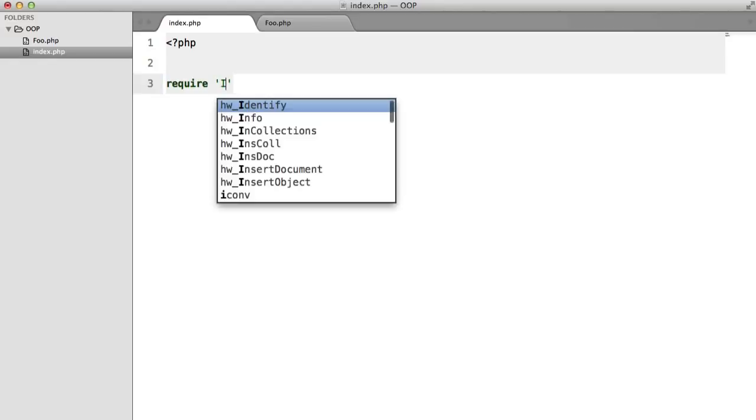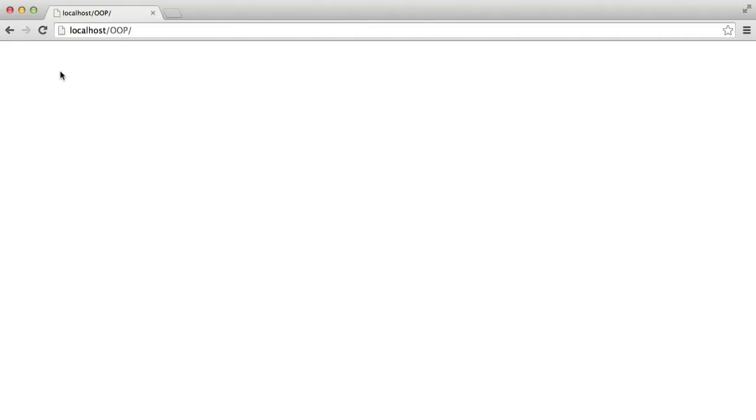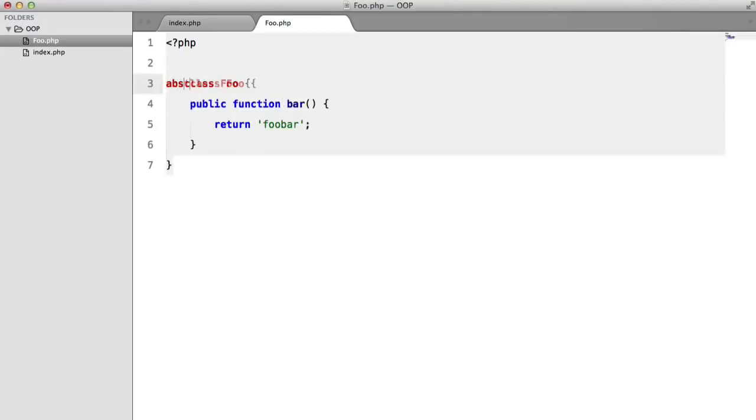So if we include this, foo.php, instantiate it, foo equals new foo, foobar, and echo foobar, and we get foobar.